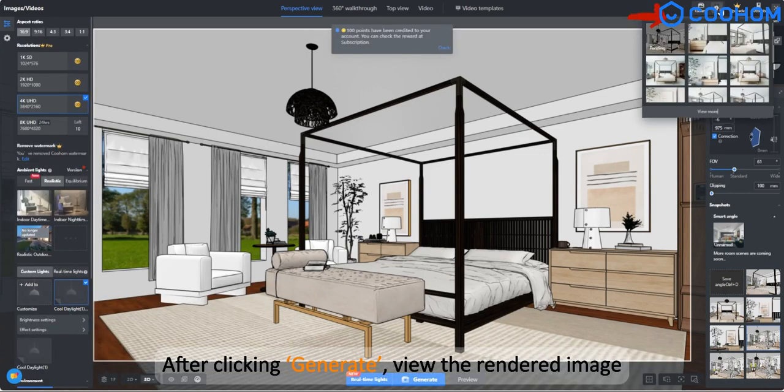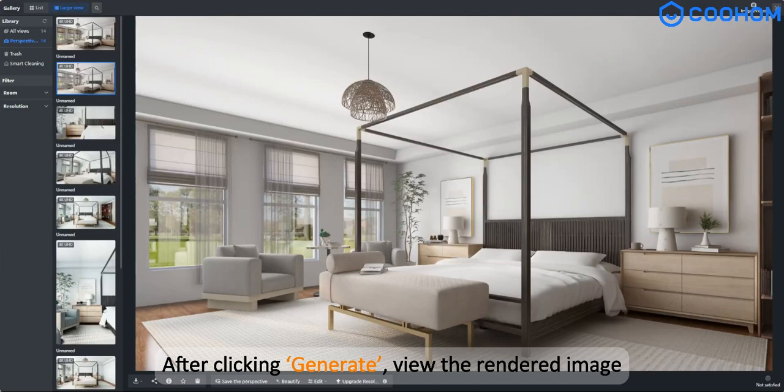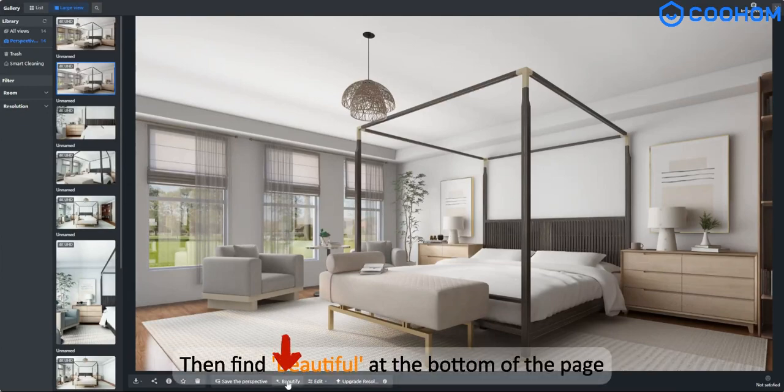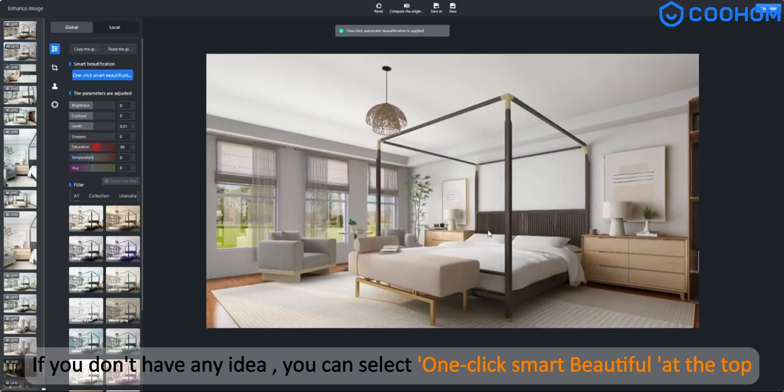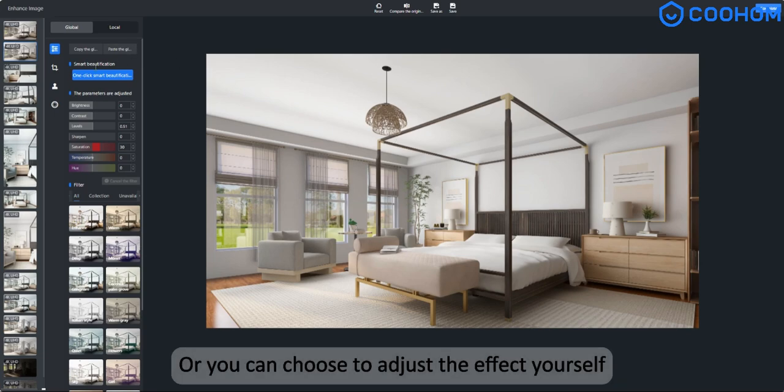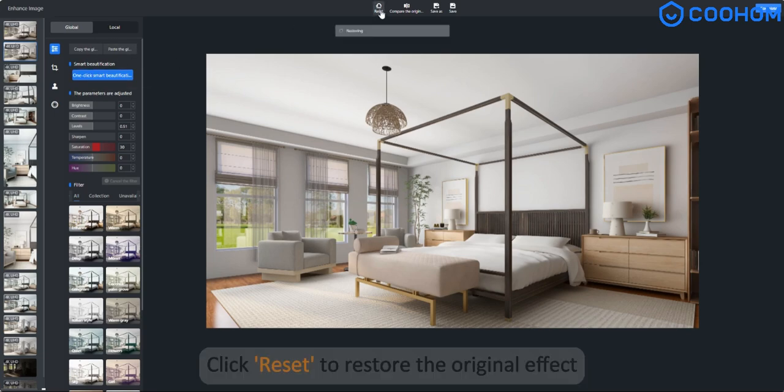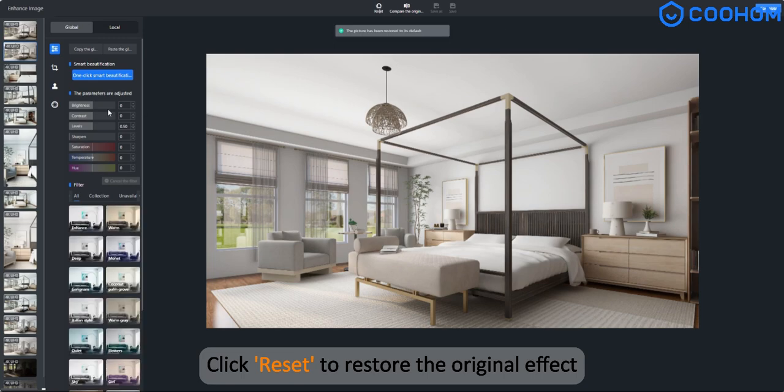After clicking Generate, view the rendered image. Then find Beautiful at the bottom of the page. If you don't have any idea, you can select one-click Smart Beautiful at the top, or you can choose to adjust the effect yourself. Click Reset to restore the original effect.